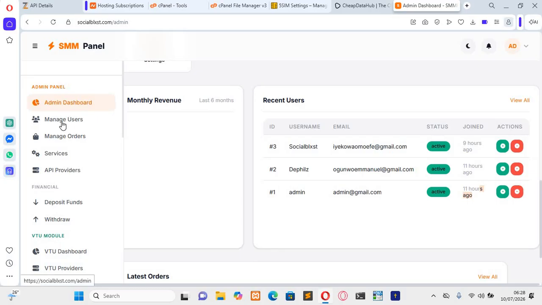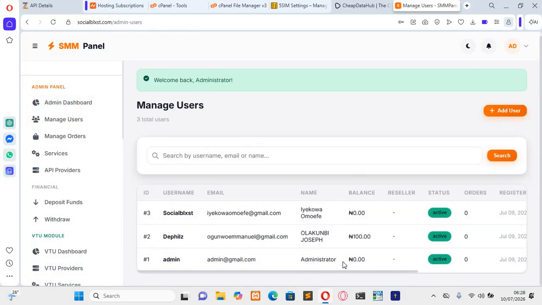Now from the admin dashboard, we have manage user here. Let's click on manage user. So you can see the number of users here. It's going to show you the balance of the users, if the user is active, the amount the person has spent, and how many orders the person has carried out on this website. Now, number two here is you can also add a user manually.